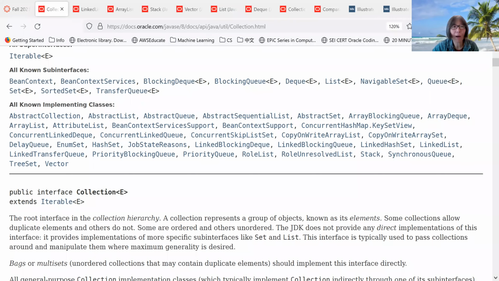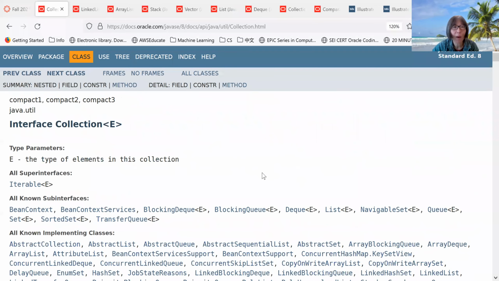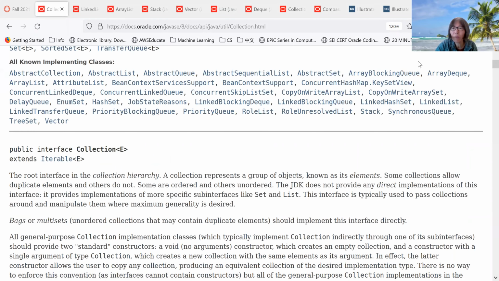Okay, so if you recall last class, this new unit is regarding collection. So what is the collection? What we mention here is that collection is a root interface in the collection hierarchy.